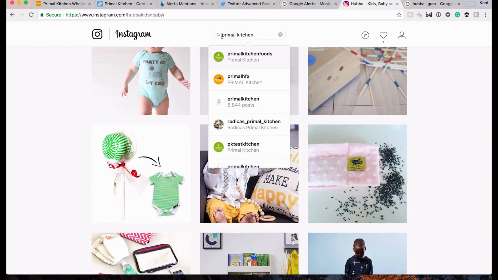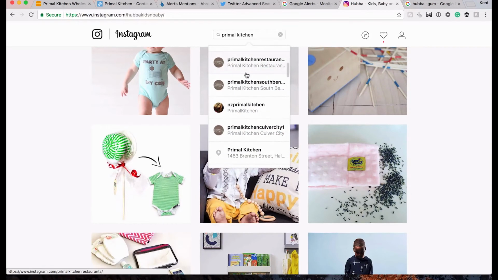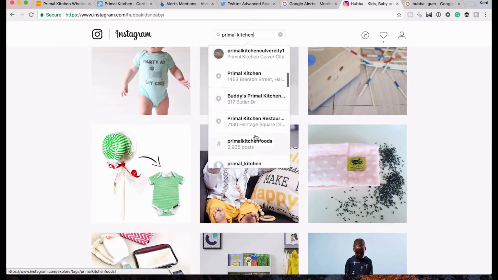So it's going to give you the list of accounts, which is the primary kind of unit in Instagram. It'll also give you locations. So, you know, there's clearly a restaurant or a place called Primal Kitchen. And that will show you pictures that were taken around that area. So again, if you're a brand who has a geographical presence, or if you're a retailer with a geographical presence, then this would show you pictures around that area.